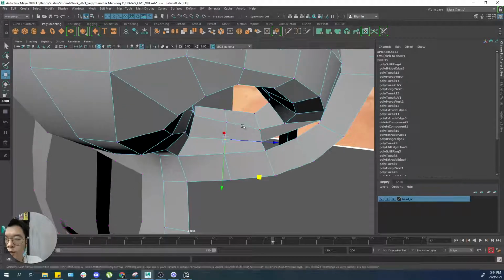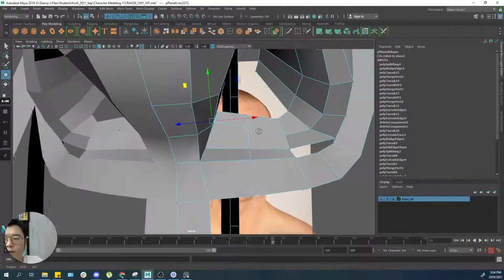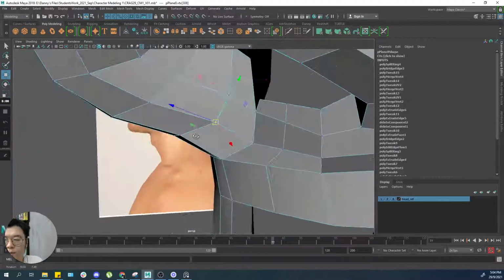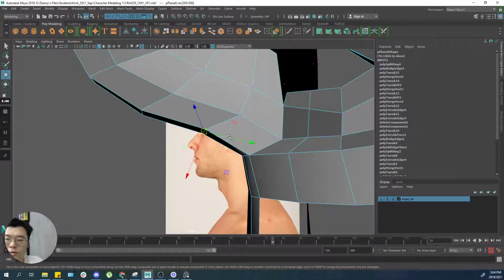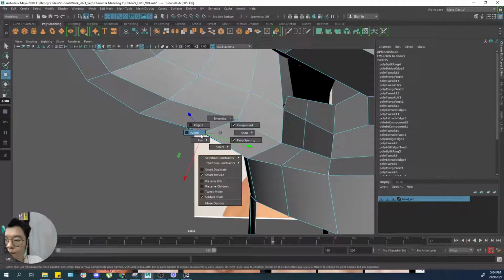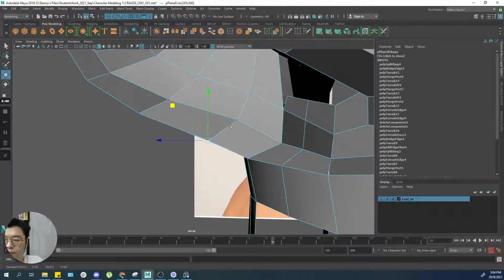You just need to keep in mind that this part is flat, so when I'm editing the shape I want to make it flat. Just keep in mind. Okay, so like this.